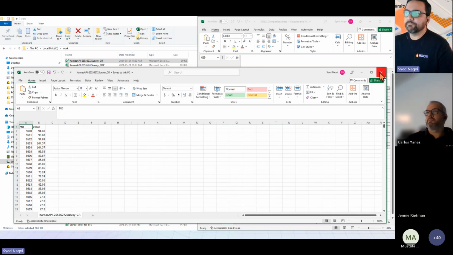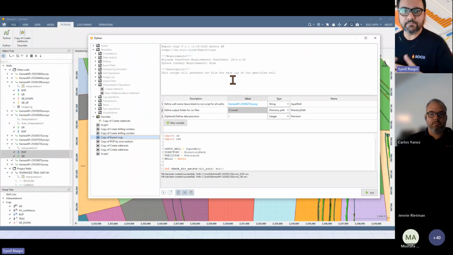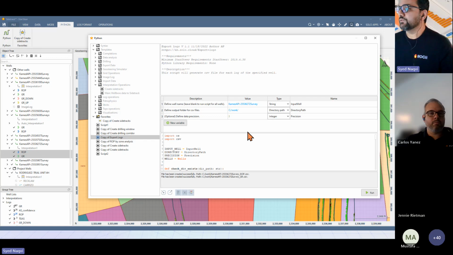So as simple as this, let's say you have lots and lots of logs that you want to export and share with your team. With a simple click of a button, you can export all of them and send them to the rest of your team. So quite simple to export logs.